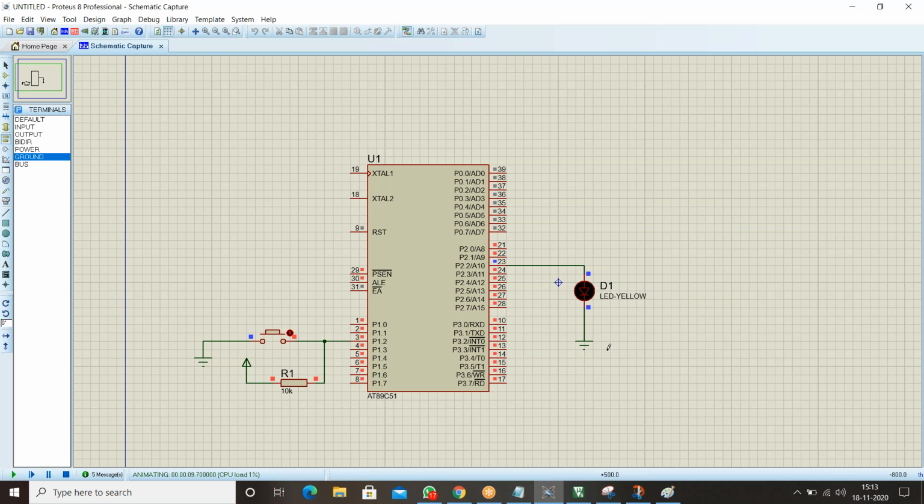Guys, remember here we have taken common cathode type. It means that cathode is grounded, right? So let me change this to anode. What happens? In common anode, cathode is connected to the pin, anode is connected to power supply. Okay, I'm just rotating this.